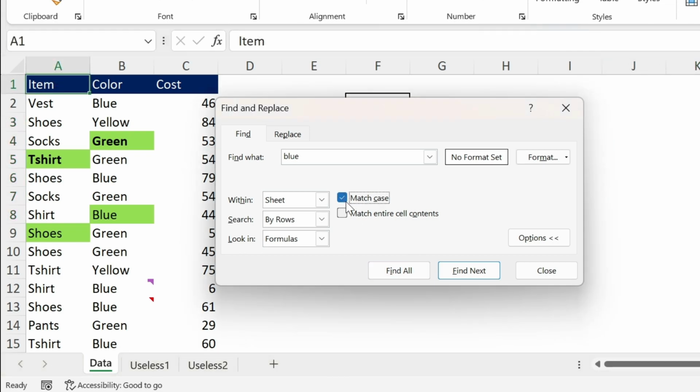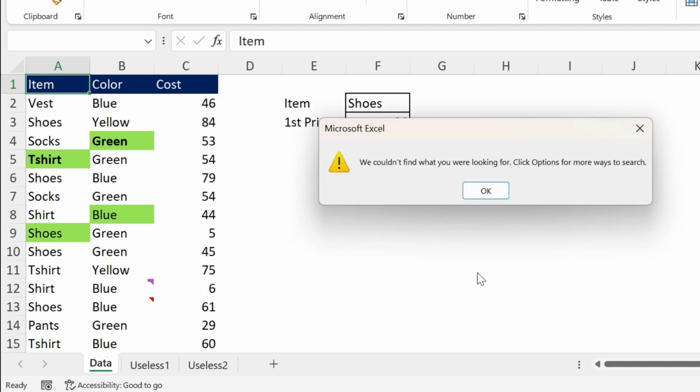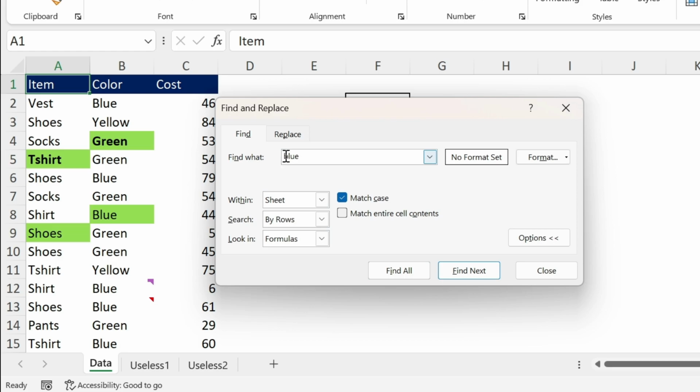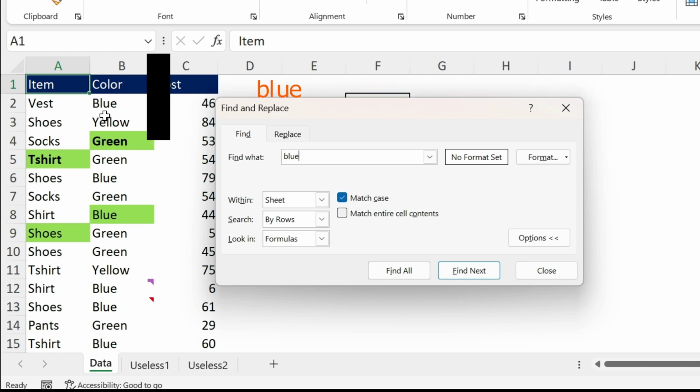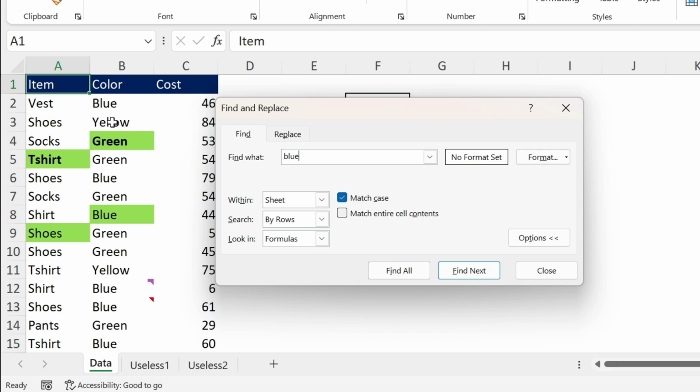If I click on it, find next, another explosion. Why? Well, now it's case sensitive. So this is a small b, and here you have capital B. It won't find anything, so this is why you get an error. Let me remove this, and I'm just gonna keep BL. Once you do this, you start finding blue here and there.